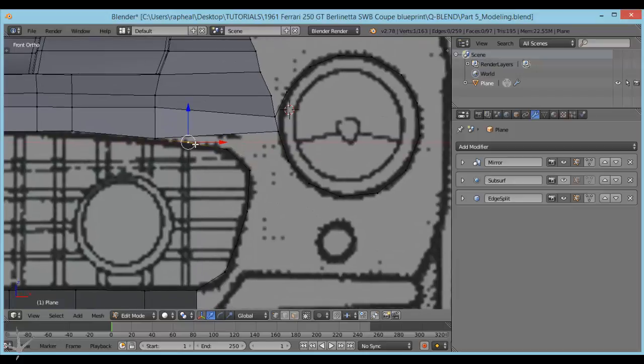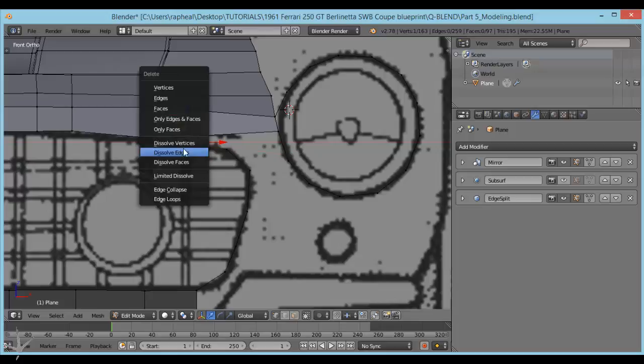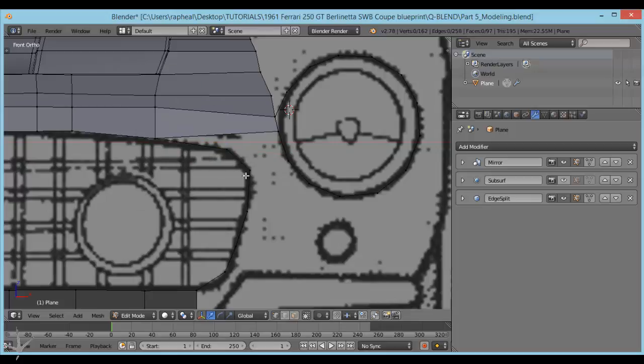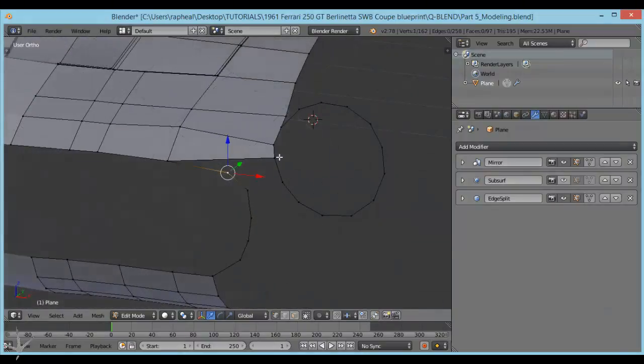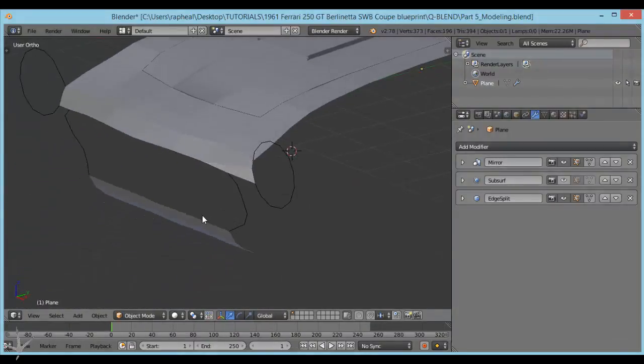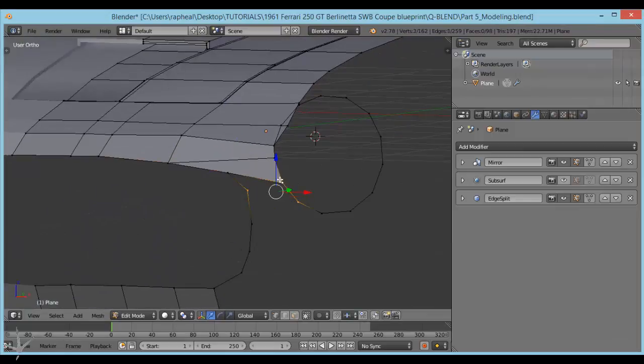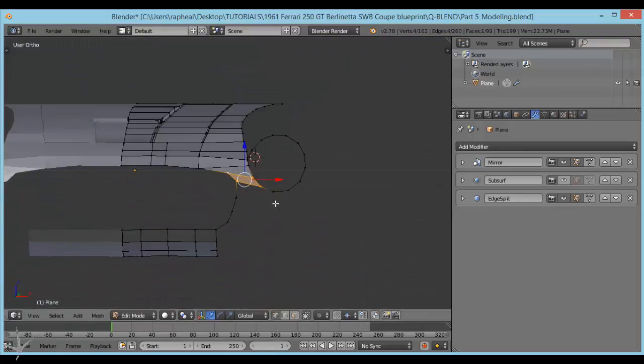I'll maybe delete this point. Let me delete it. Press the delete key, then go and dissolve vertice. So I'll try to use this 4 and face them off. I'll go ahead and do the same thing for that. F to fill that face.